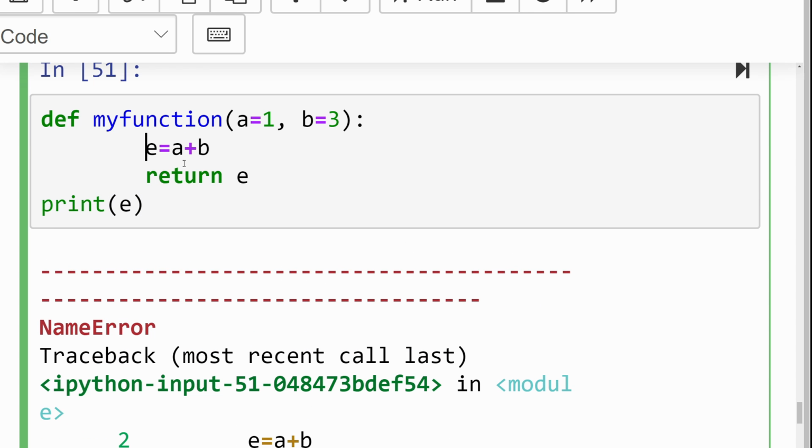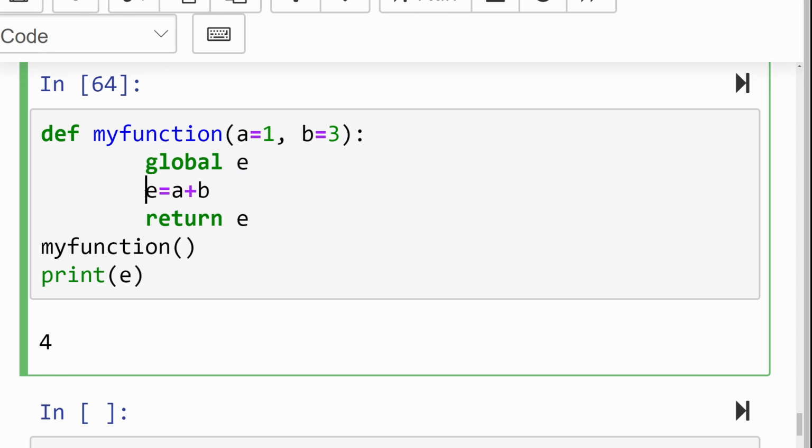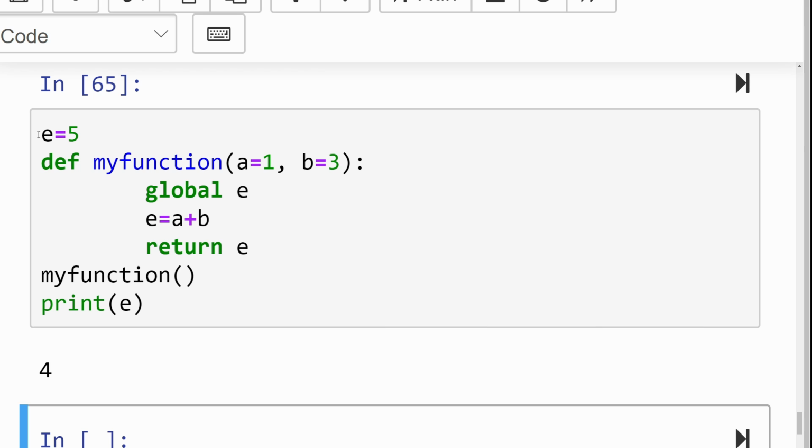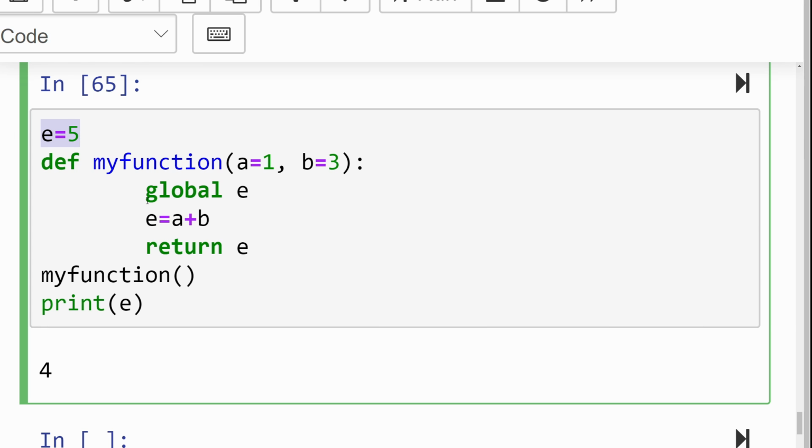Now, if I'm putting the global keyword here and E equal A plus B, and it happens that E is a global variable, in this case E equal to 5 in here, and I run this, I will be able to modify the value of a global variable from inside of this function. In this case, it will be equal to 3 plus 1, and as we can see, the 5 was changed to 4.